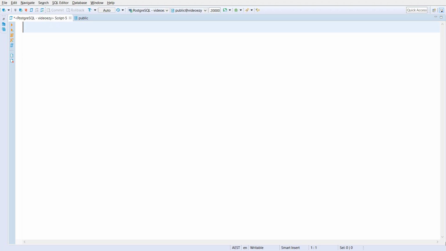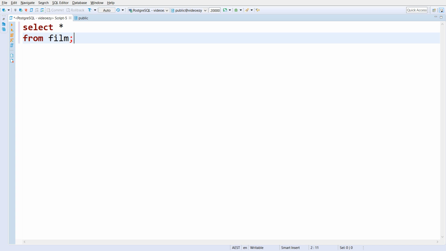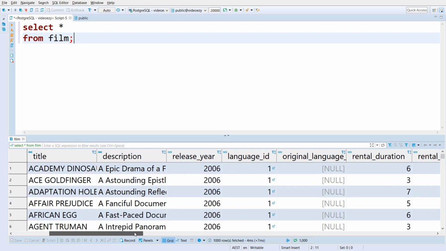So firstly, let's just look at the film table again. And we can see that the data type of the rental duration column is a number. It's got this 1, 2, 3 icon in the corner. And that makes sense because the rental duration is just the number of days that this film can be rented out. So what if we just wanted to write a query to get all the films that have a rental duration of 5 days? Let's go and do that.